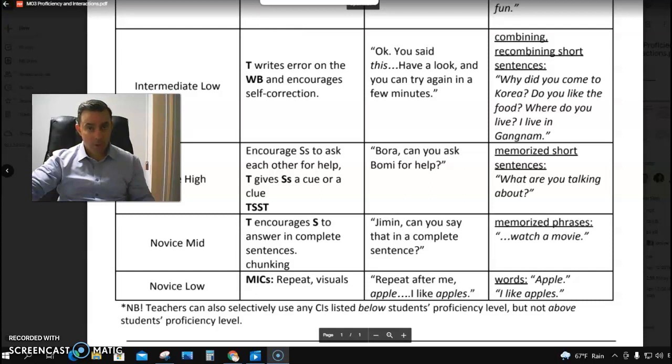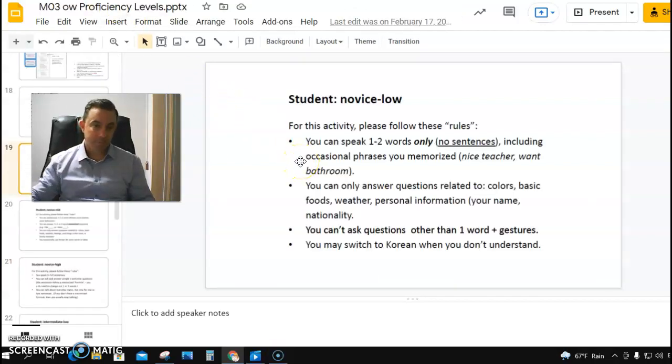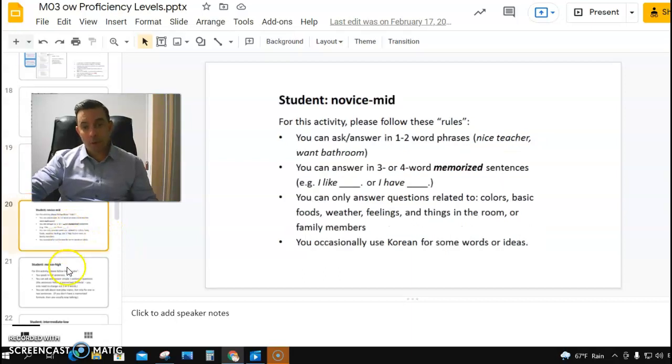If you're a student during micro teaching, something that you could keep in mind is your proficiency levels. Remember, you are either a novice low or a novice mid. So keep that in mind as you respond to your teacher, as you respond to your classmates. You're either going to be doing a couple of words at a time, mixing in a little Korean, super simple, familiar topics. Remember all that. Don't give the expert, advanced, TESOL student level answer when you are a student in these micro teaching activities.